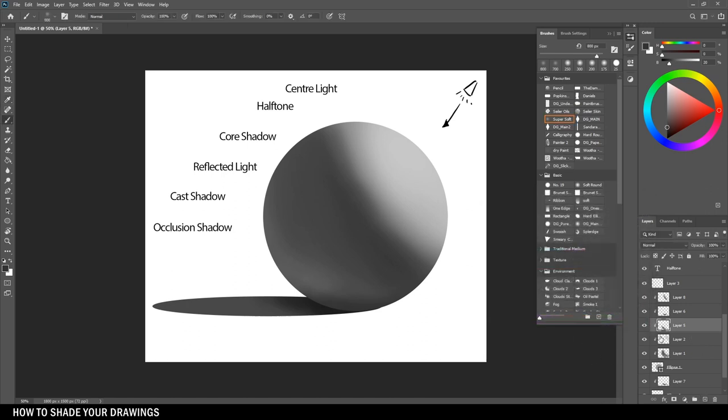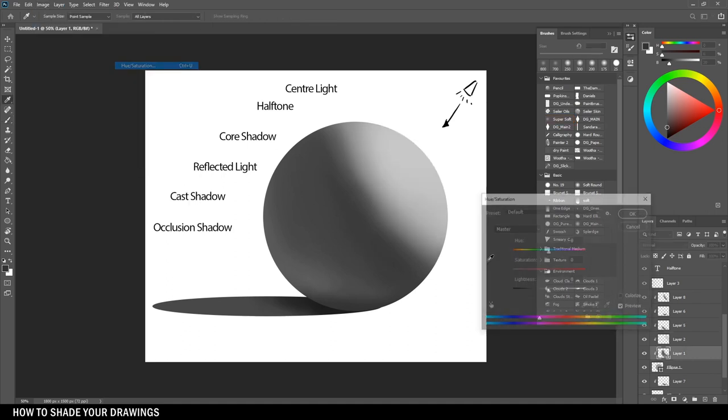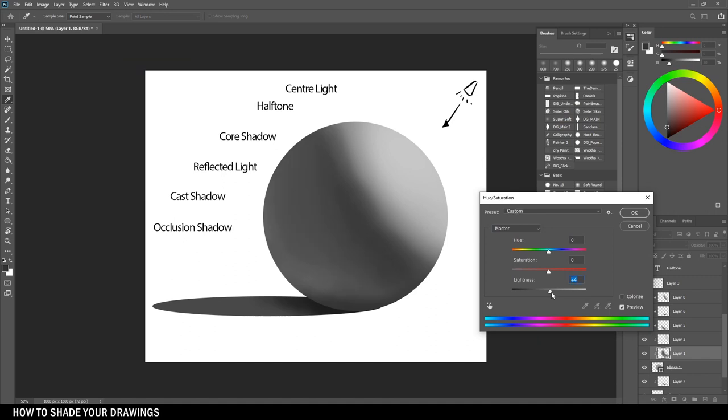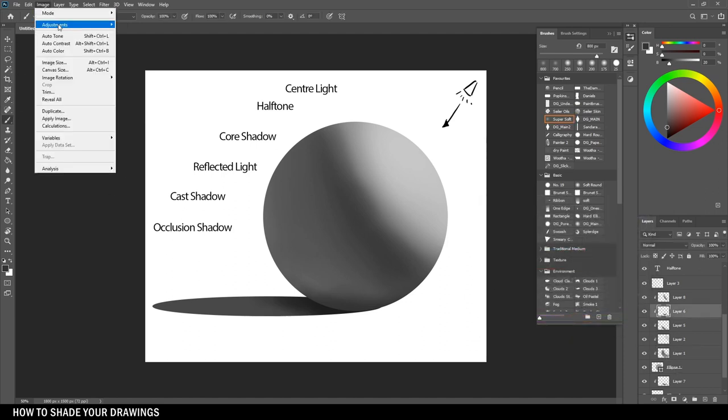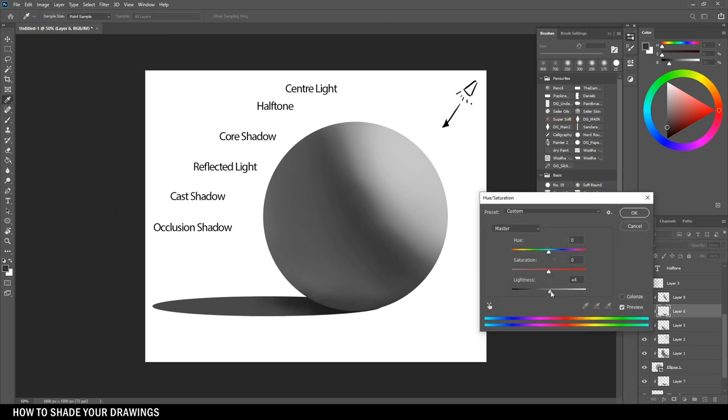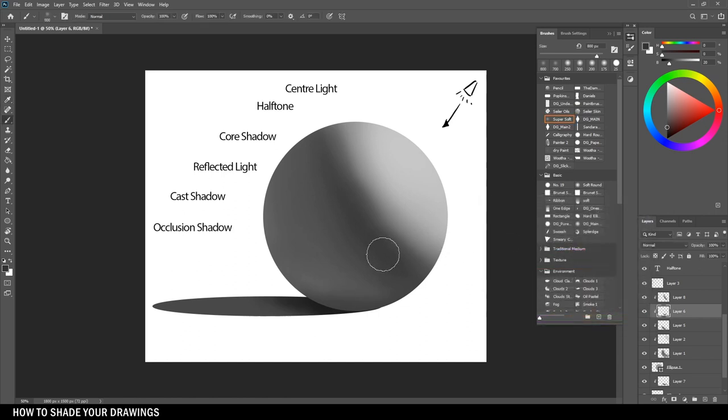Okay, so I hope that you can see over here. Let me just further dial it down a little bit. Yep, something like that. And maybe I lower the occlusion shadow a little bit as well. Yeah, something like that. Okay, so as you can see, over here we have a band of values that are significantly darker than the core shadow, and this is what we call the Terminator.